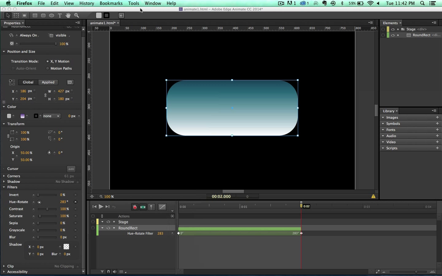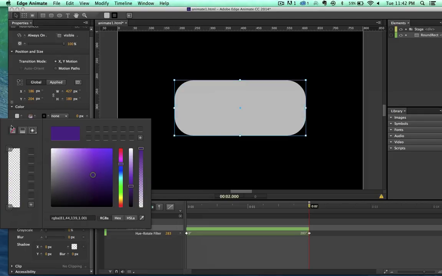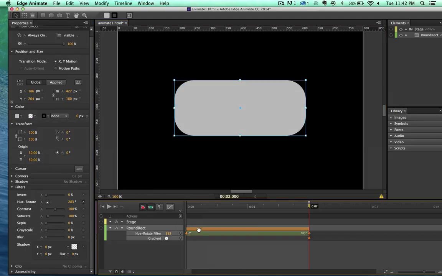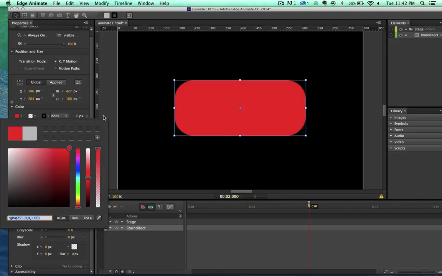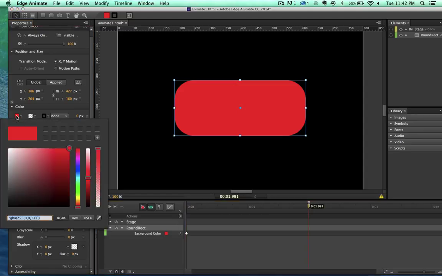All right. So let's try and make this a little bit more compatible with Firefox now. Let's see here. So let's get rid of our gradient, and let's delete this. And we'll just change the color to red. All right. Let's set a keyframe for that color. We'll move down to 2 seconds in the timeline. All right. And we'll change the color to blue.